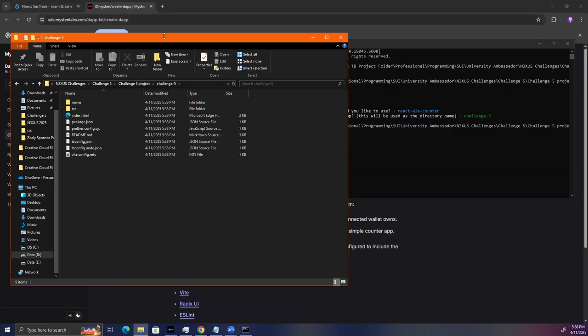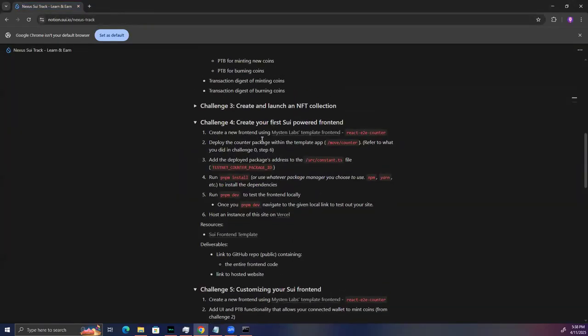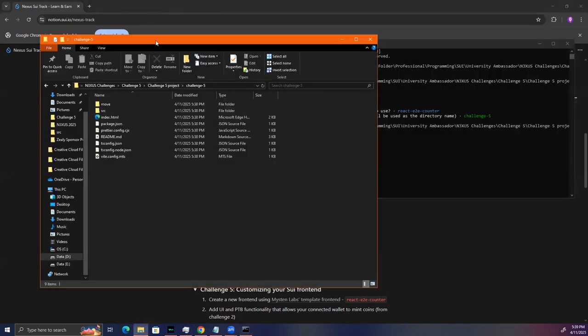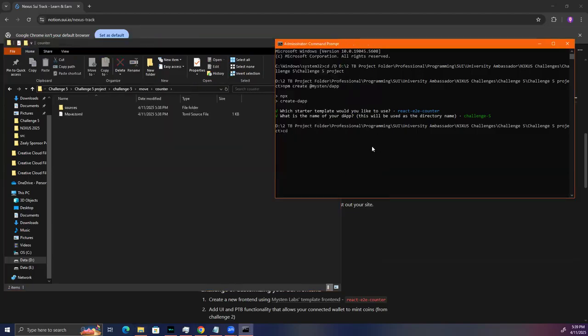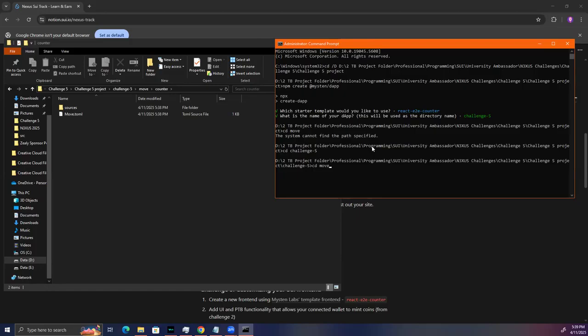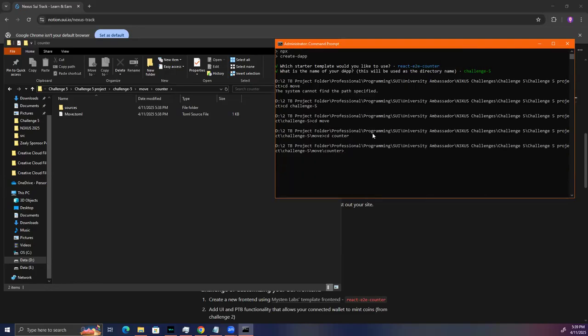Awesome. So moving forward, we finished that part of the challenge. Now we just need to go in and deploy the counter package within the template app. This is exactly what we did in Challenge 0, step 6. Very simple. You just need to navigate over to your move folder and then counter. So to do that here, CD challenge 5, CD move, and CD counter. You can do that all in one step, but I didn't really want to type all those slashes.